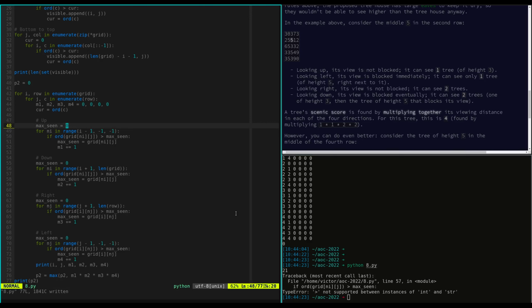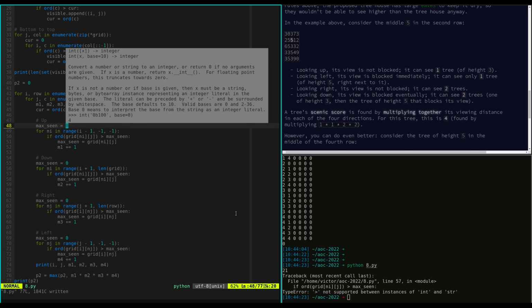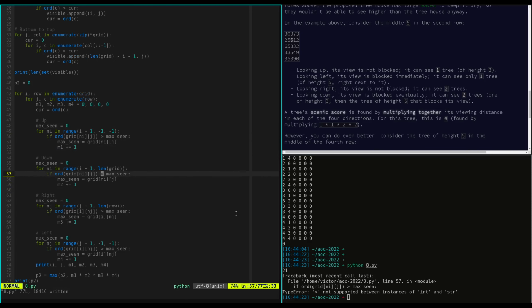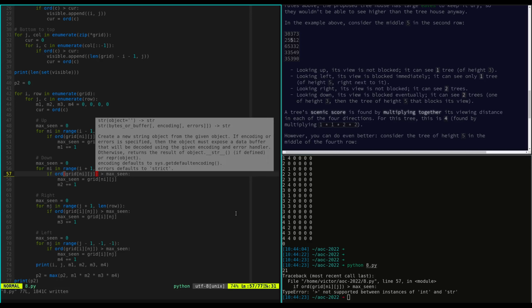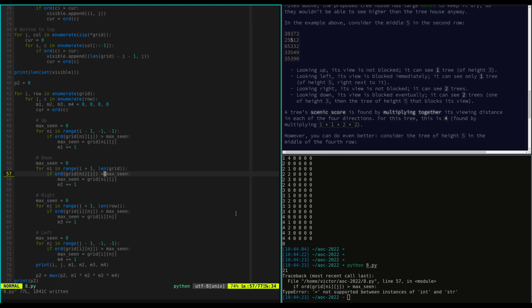However, what? Line 57, ord larger than max sin, int and str. But max sin, okay, because max sin needs to be the ord too.